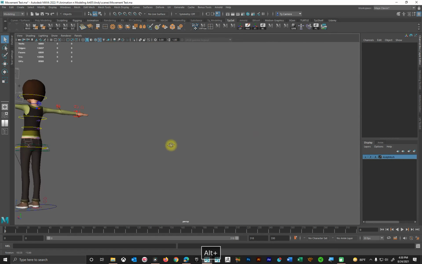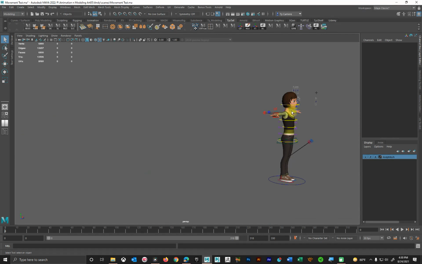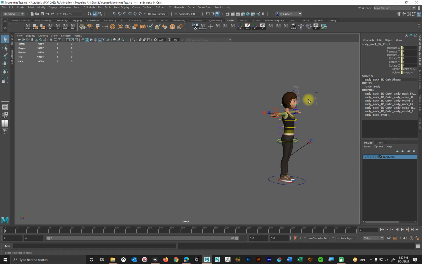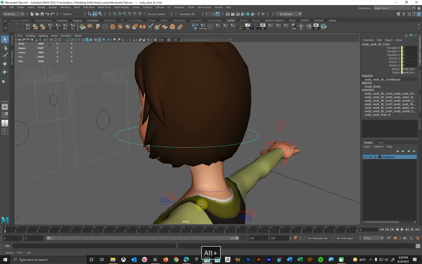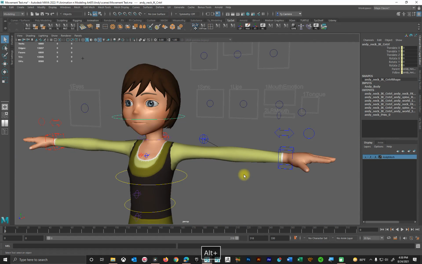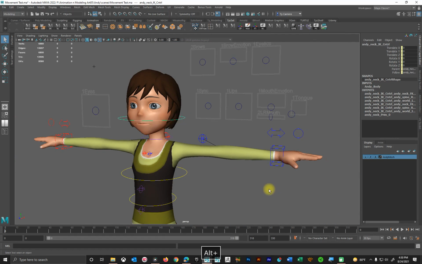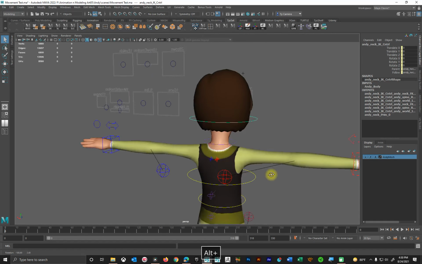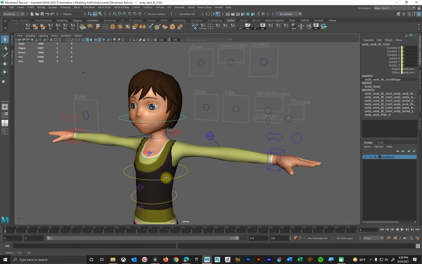And if you get someplace like I can't focus on the character, just left mouse click on a part of the character and press F to focus on them. And now the camera's focused. So Alt, left, middle, and right mouse button, or Option, left, middle, right mouse button. So now that's how we navigate and move around.